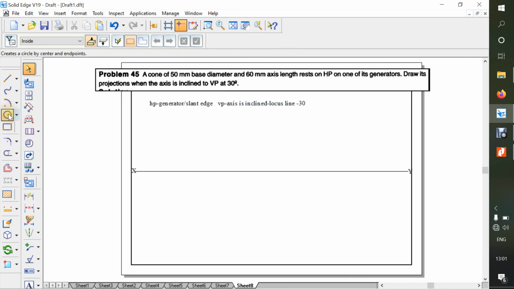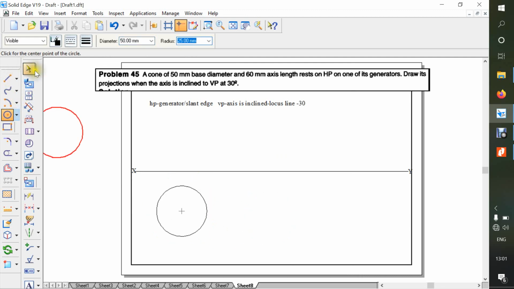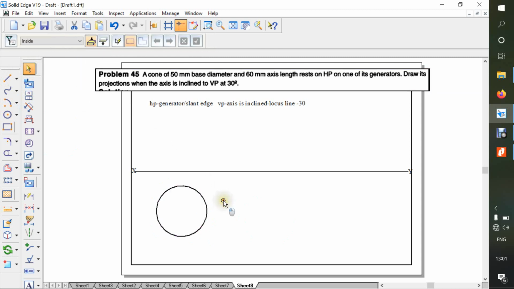Now in the draw toolbar we have a circle center point, so you take a circle. There it asks for a diameter, you just give the diameter as 50. So this is how exactly it is visible. Take this one and then make it dark.